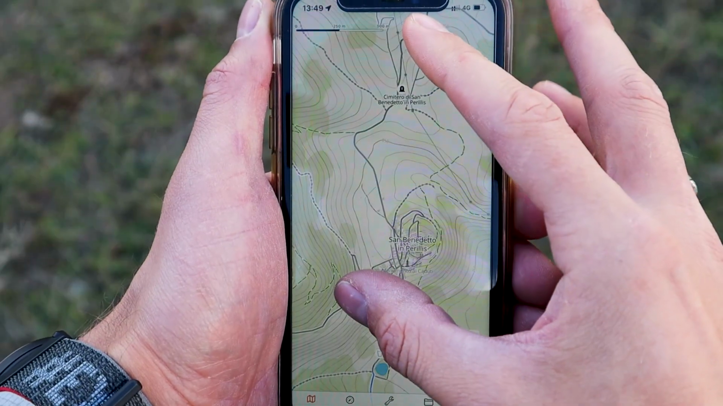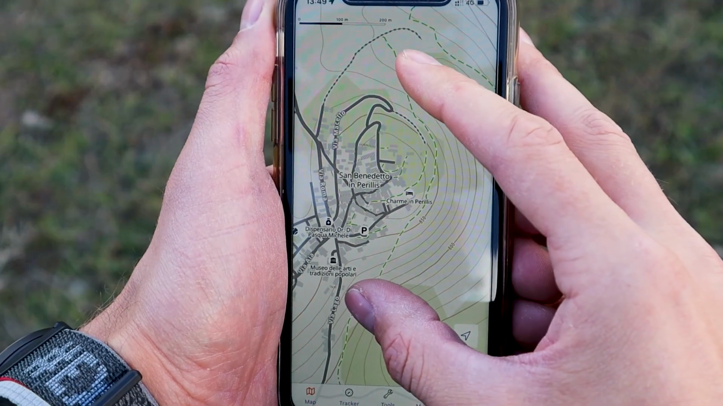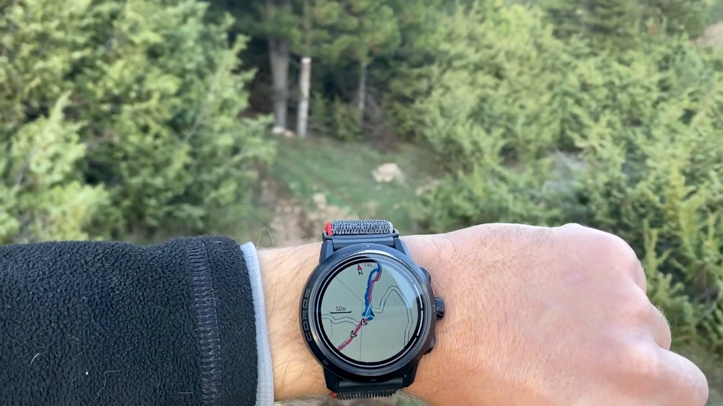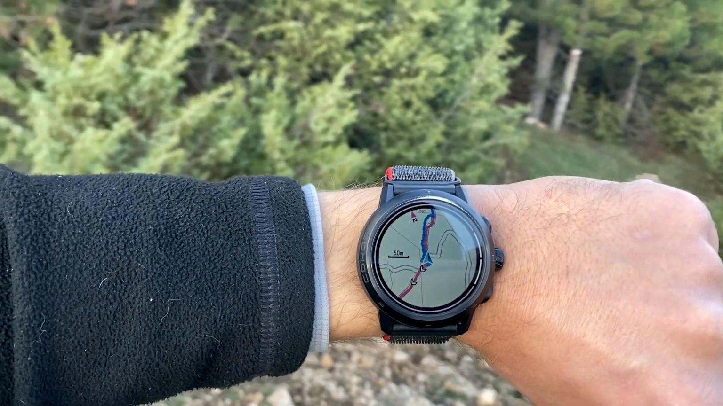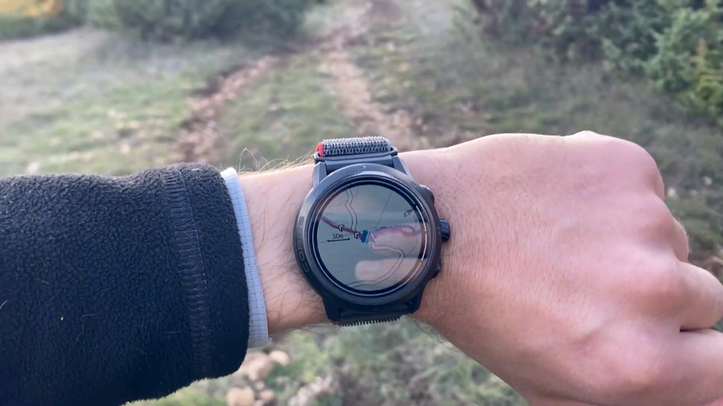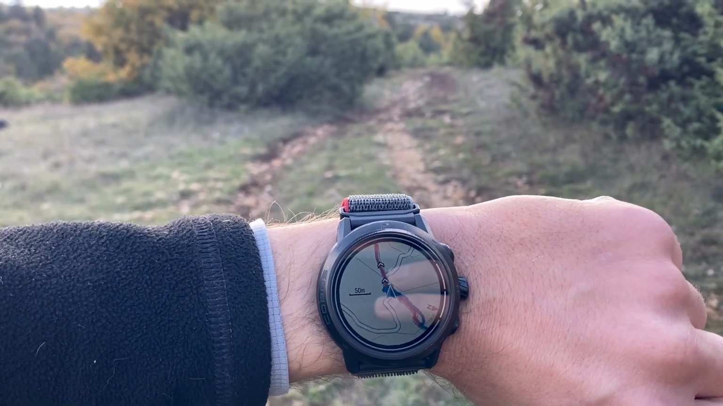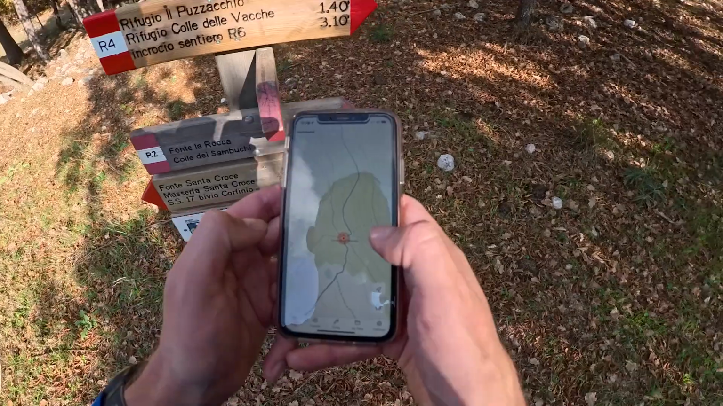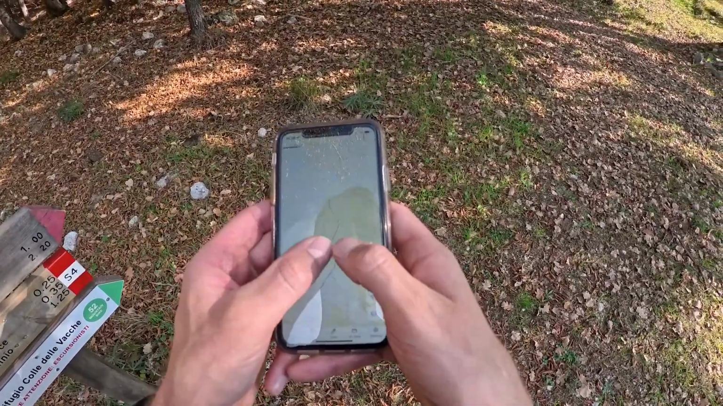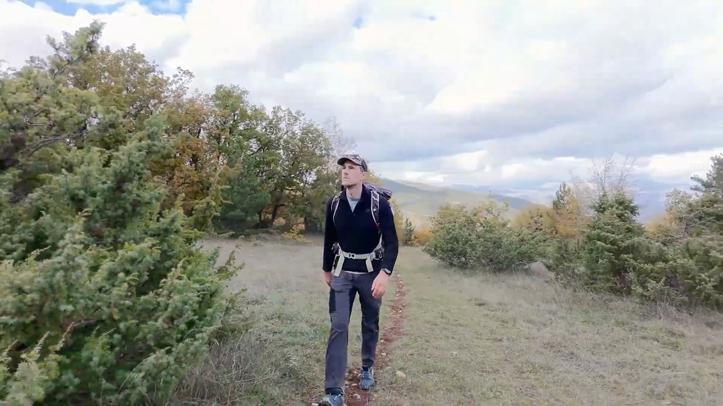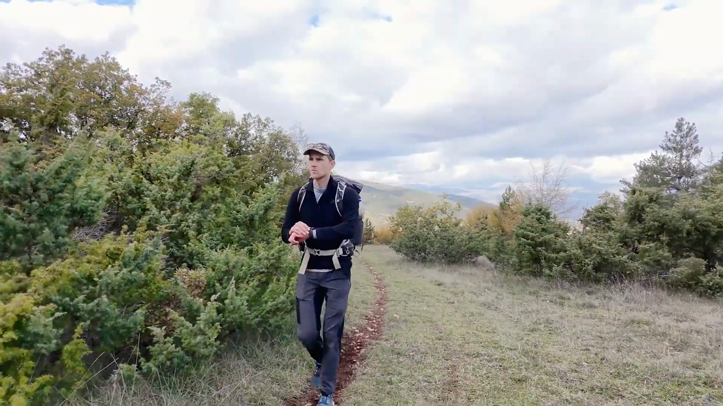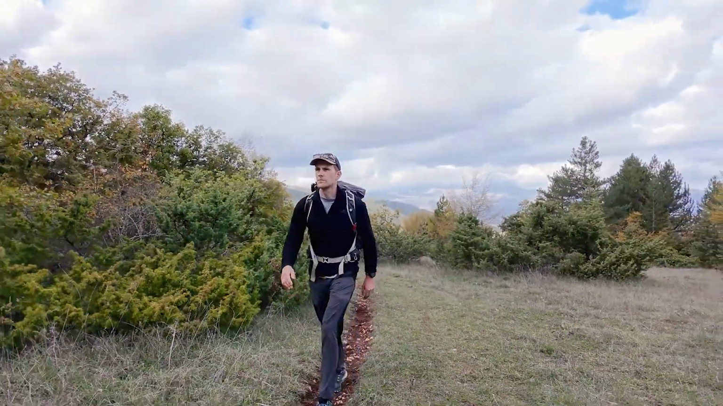Now I need to take out my phone only when I want to look at a bigger map, because realistically, this screen is a bit too small to find out potential water sources, potential detours, and so on. Using your phone is still much better for that. So to sum up, you don't really need a GPS watch. You can just navigate using your phone. But I think that getting a GPS watch is a very useful upgrade, which makes your life easier.